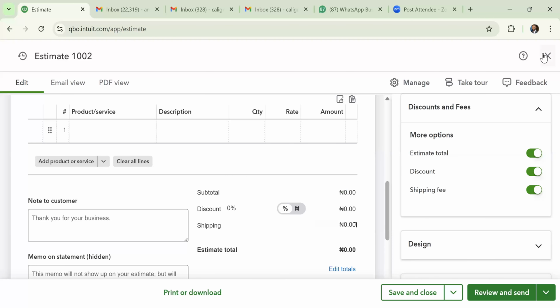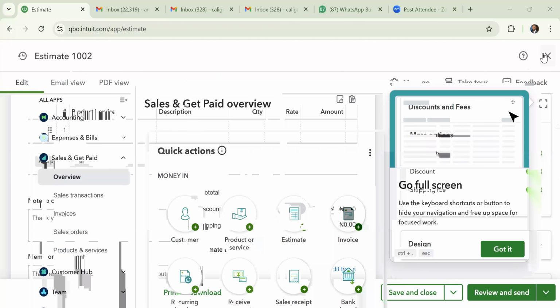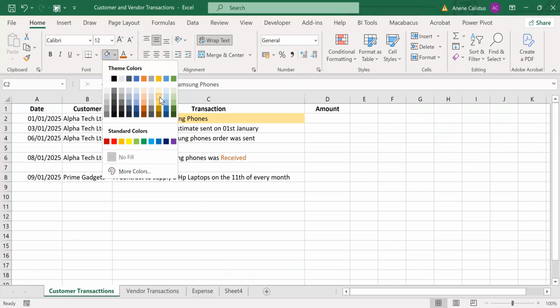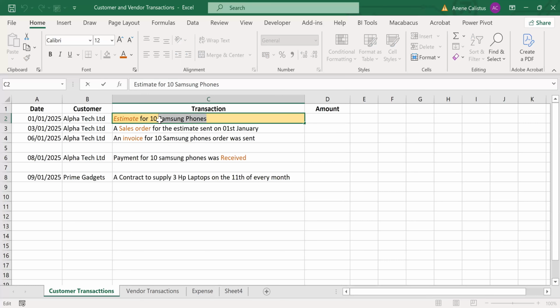Okay, so no other questions. We have raised an estimate, so we are done with the first transaction on that Excel sheet. Let's go to the next. Anyone I do, I'll highlight it in yellow to know that I'm done with that transaction. Now, this is not actually a Samsung phone, this is an HP laptop. Let me correct this to HP laptop.